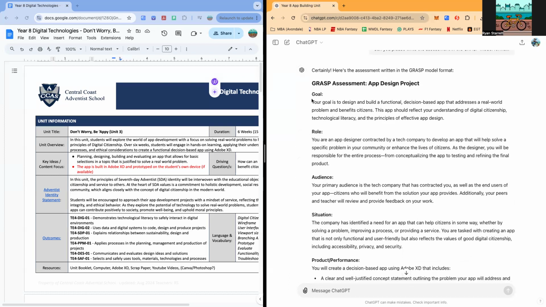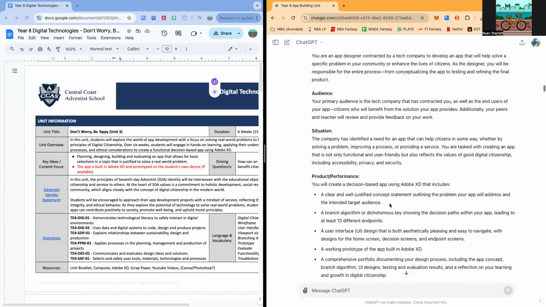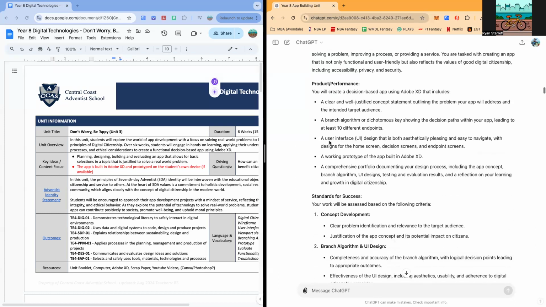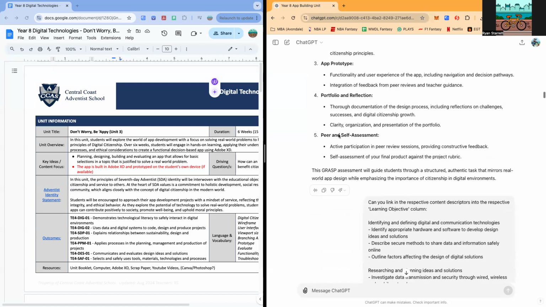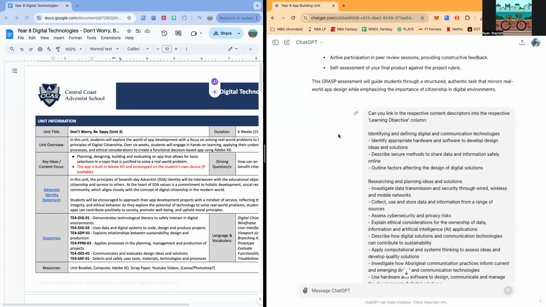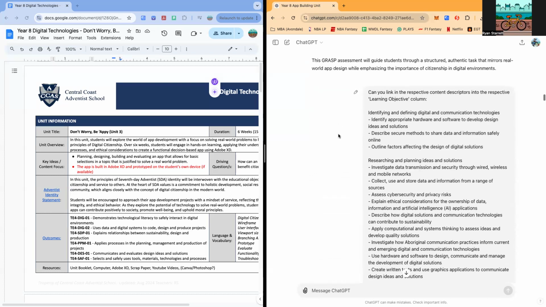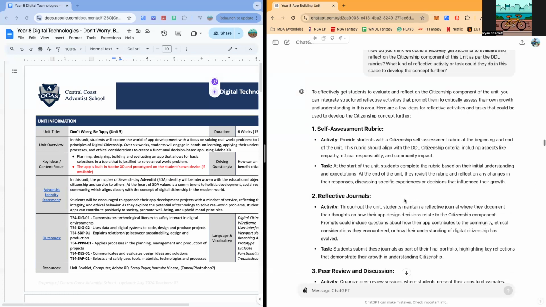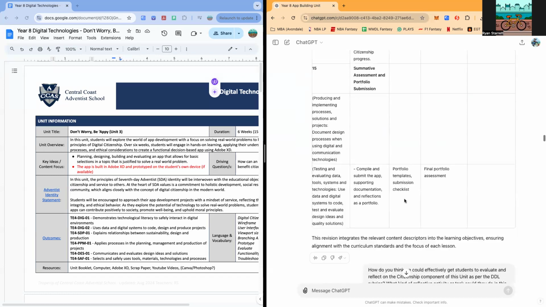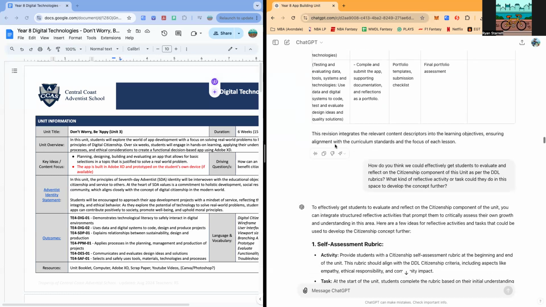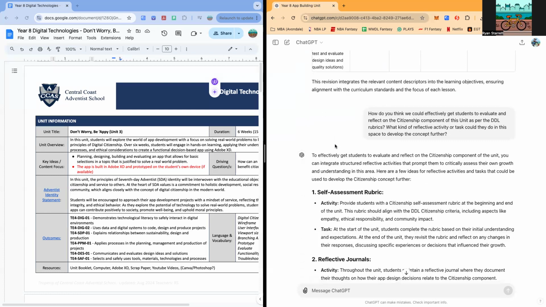And I've got our GRASP assessment here. Companies ask them to design an app to benefit citizens, etc. It describes the situation, the role, the products they'll make, etc. And I've already gone and used that in our booklet and in our assessment notification. I've then asked it to put in some learning objective columns from the curriculum. I had to scroll over that because it didn't actually do it correctly the first time. It had some weird spacing in it. I then, in a separate chat, I think, retweaked that one.